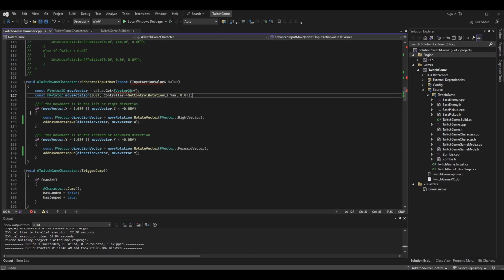And so for the rotation, I make a constant f rotator, move rotation, and leave the x and the z axis as 0. The y axis, we use the controller's get controller rotation, yaw. Really what this is doing is just taking the rotation of the controller on the y axis and determining where it's at, how it's rotated. That way we know what our reference point is for our rotation.